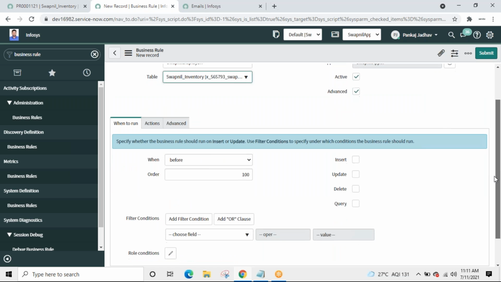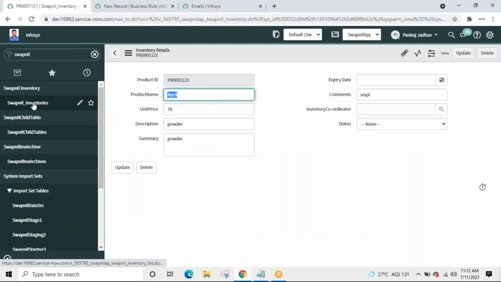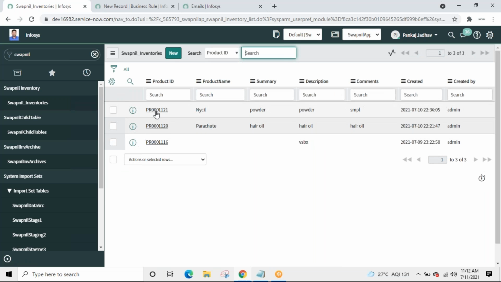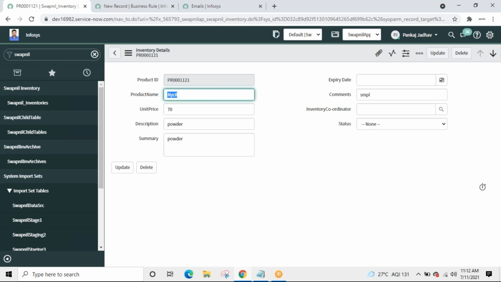Now, imagine a scenario. When someone opens a record from a table like this, when I click on this or any record to open it, I want to fetch some data from the server and store it in some temporary variable, any static kind of data, anything. In that case, I'll use a business rule.